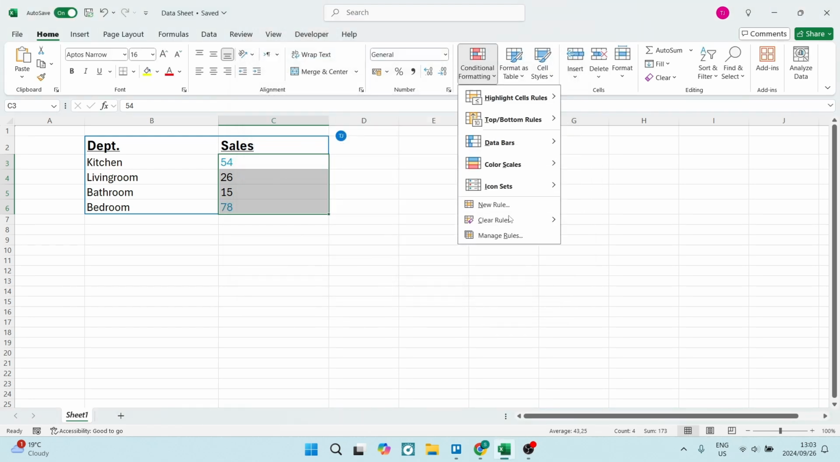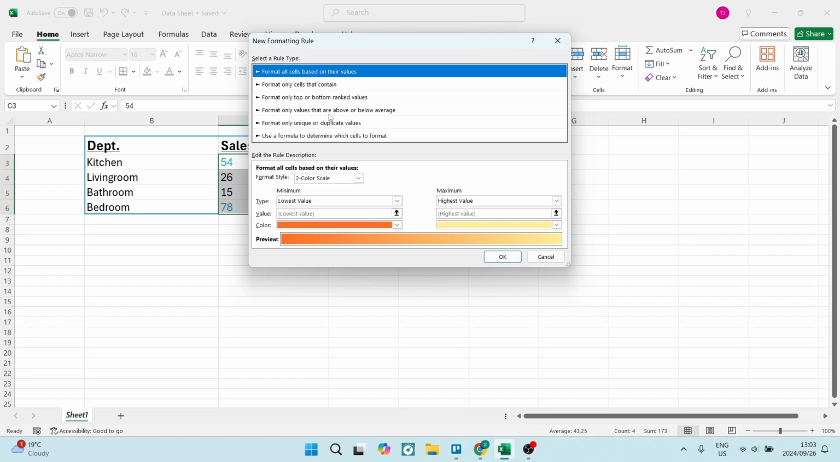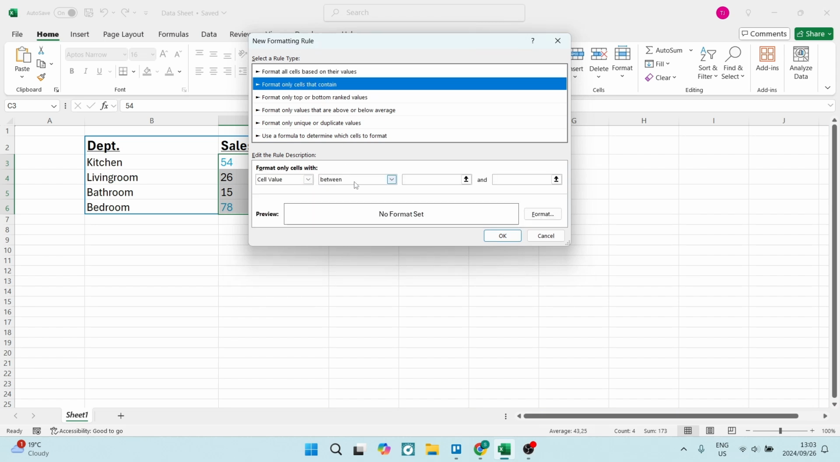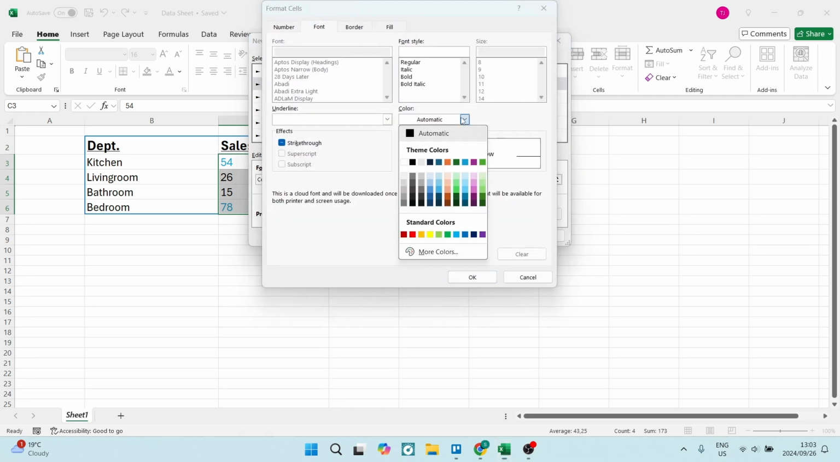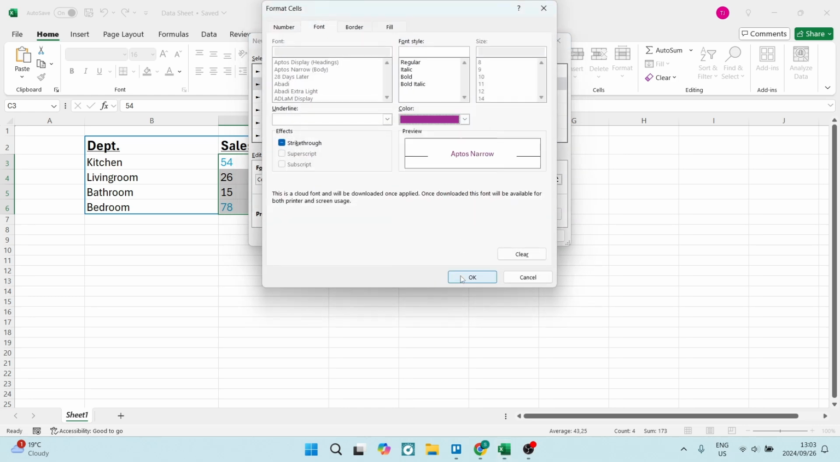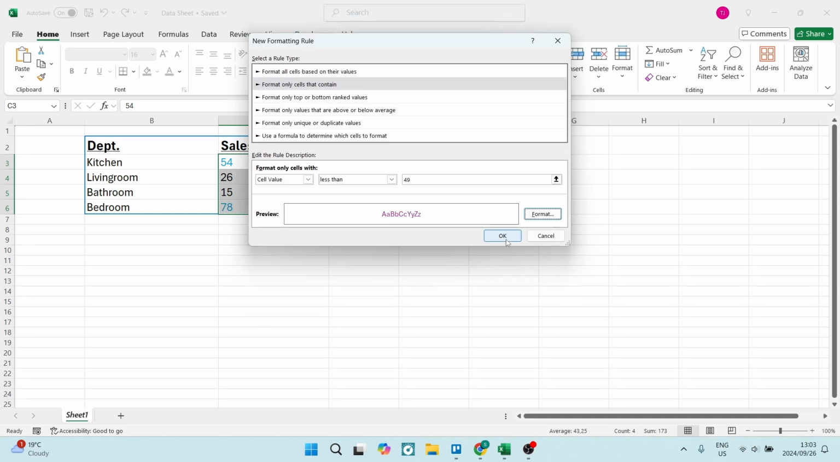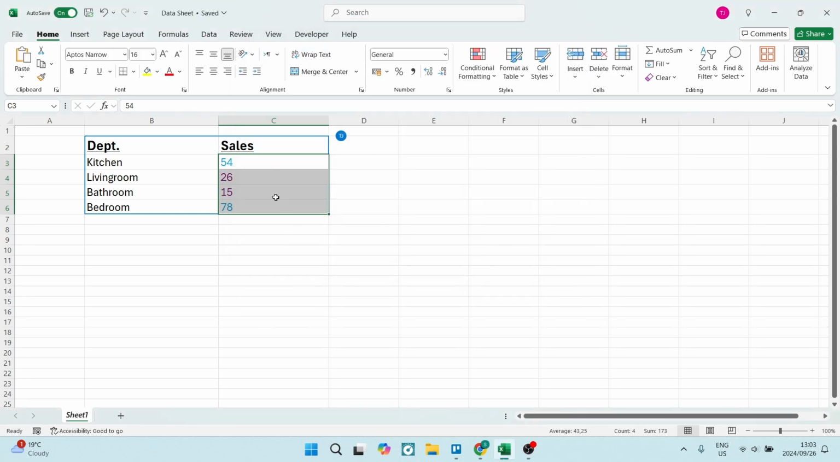You can do that additionally and add another one using the same process. So let's say not greater than but less than, and let's make it 49 so that it doesn't conflict. Let's say format, and let's change the color, and you'll see now. We say okay, that will be as such.